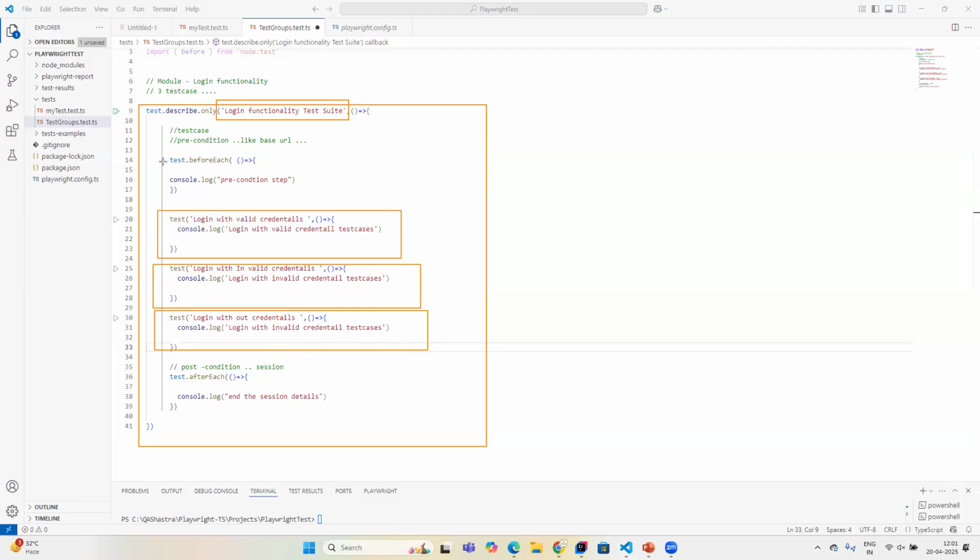In this particular suite, I want some kind of prerequisite, so this test requires a prerequisite to run each and every test. I also added a block called test.afterEach for the post condition. So what it does is simply, whenever it runs the test case, right?